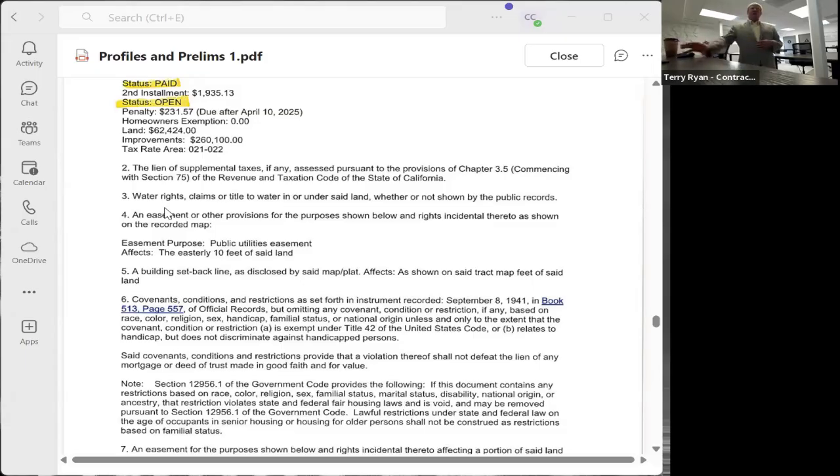And how do I know those things? I can look down here below and see that there's an easement for provisions for public utilities easement. The easterly 10 feet of said land. So you look at your land, you look at the east side, and 10 feet in from that fence or whatever it happens to be, there is an easement that runs the entire length of that fence, that back property line, whatever it is. And so that will be identified in there.